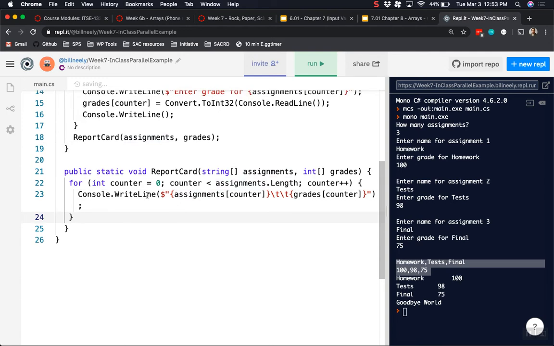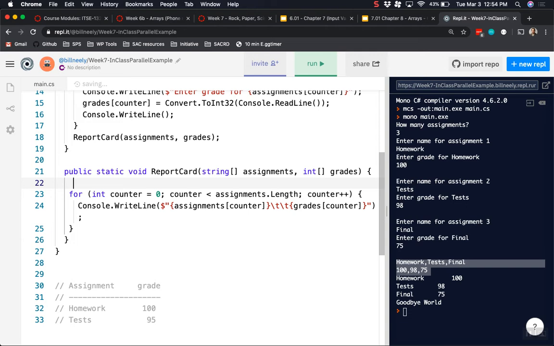Now here, I want to put a nice little header on this. What I want my output to look like is: it says assignment, and then maybe grade. Then I want maybe a little dash line here. Then I want it to say homework 100, and then tests 95, something like that. That's kind of what I'm going for here. So I'm just going to format that up in my WriteLines here.